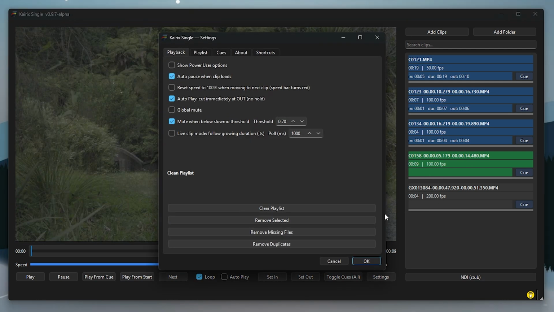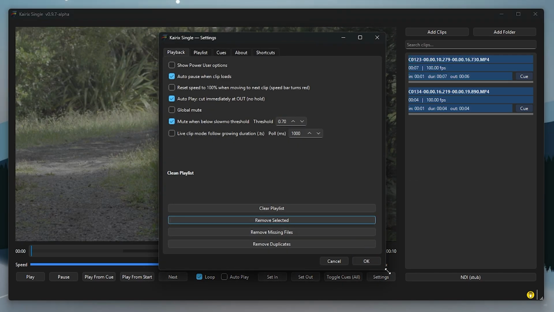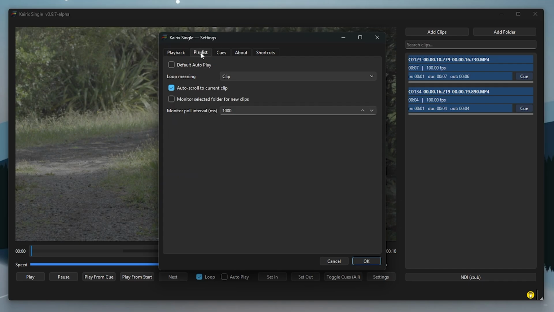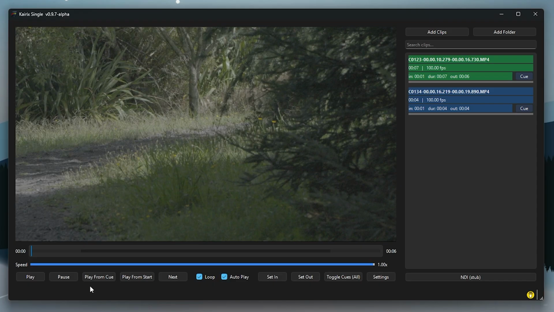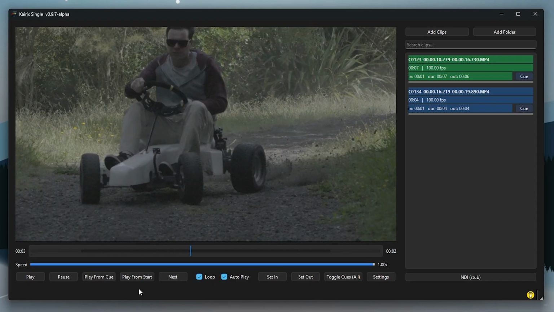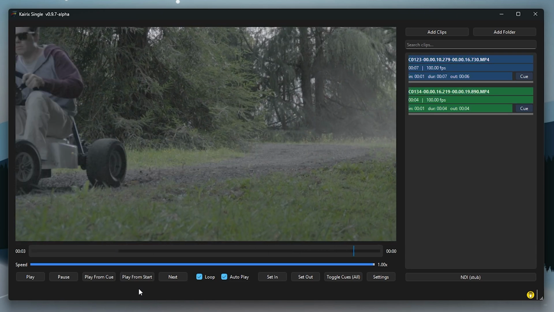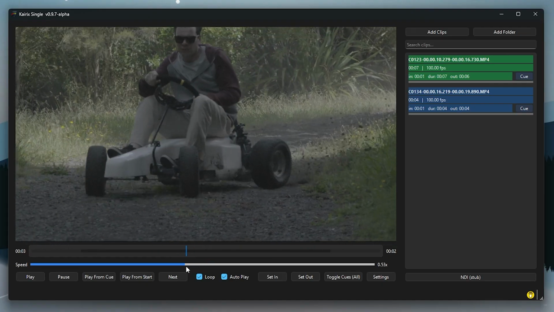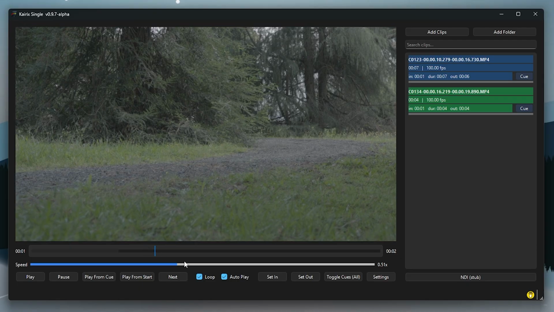Let's get rid of these other clips. So I can remove selected, remove that one, and let's remove this first one because it's a slow frame rate anyway. And now I can go into this playlist tab here and change the loop meaning to mean the whole playlist rather than just a single clip. So if I click this clip, I click autoplay and I go play from queue, it's going to play the in and out point from these two clips, and it's just going to keep doing this while we're working on it.